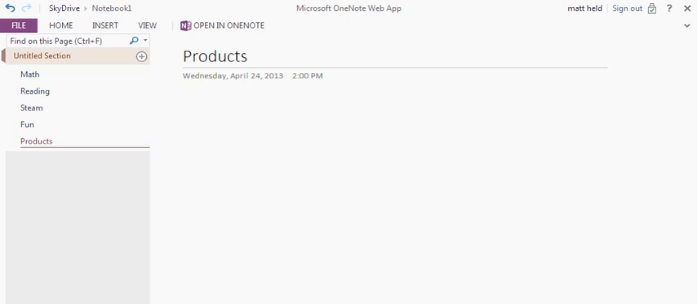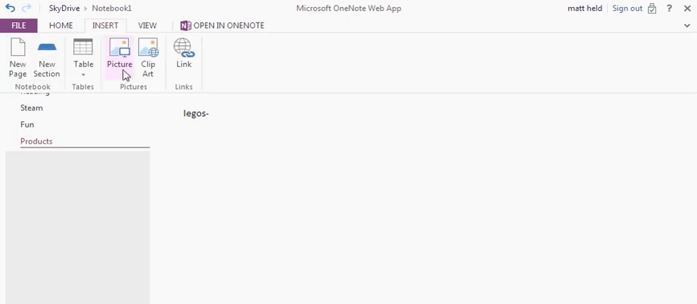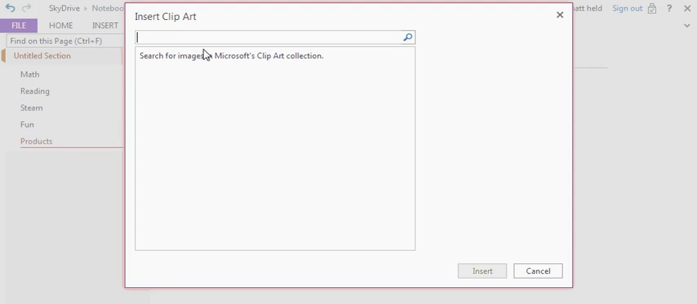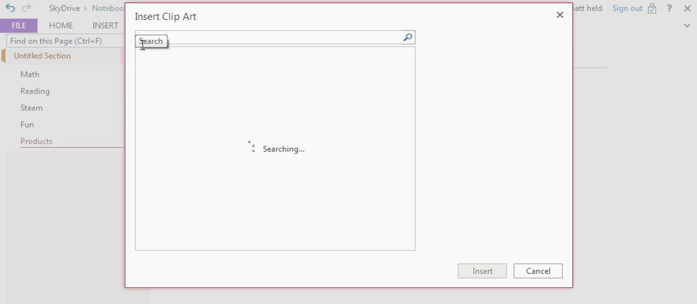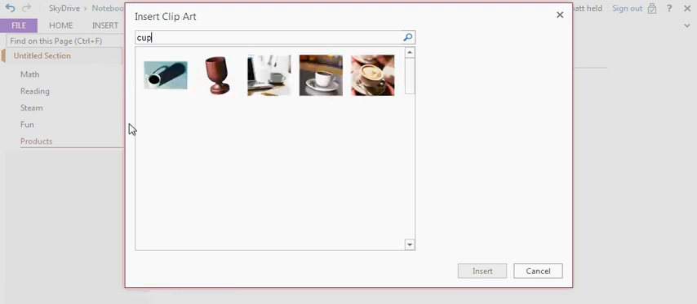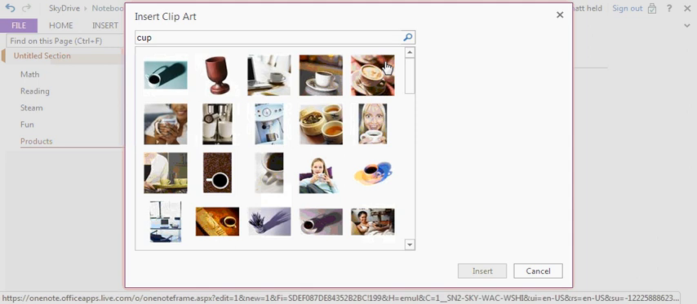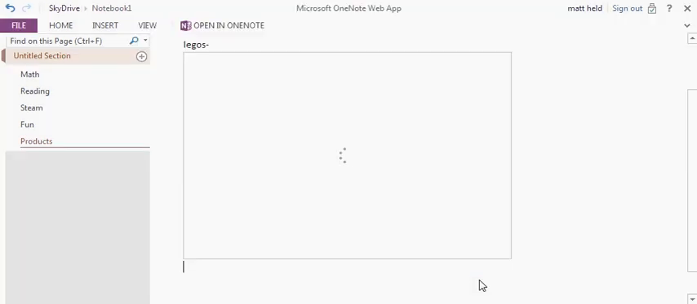So to do that, if you had a product, let's say you sell Legos, you could insert a picture of Legos or clip art. I don't know if it'll have that. Okay, it's coming up with legs. Let's do something different for example. How about you're selling paper cups? Let's pick this for example. Let's say you're selling coffee. There you go, and your picture's in there.